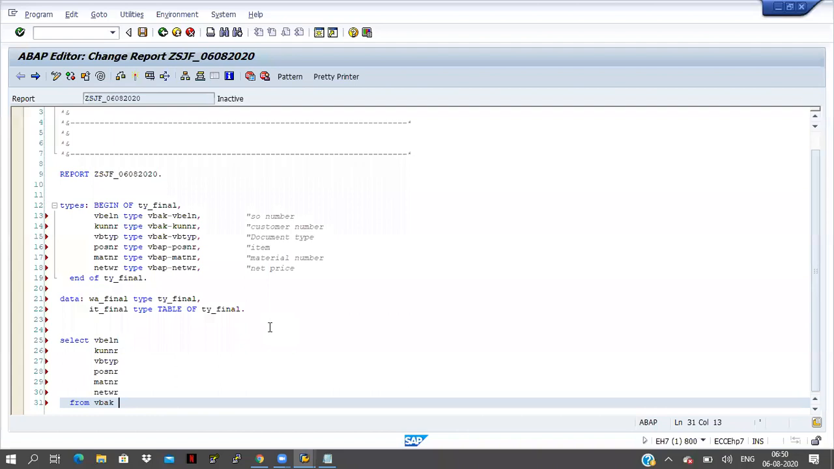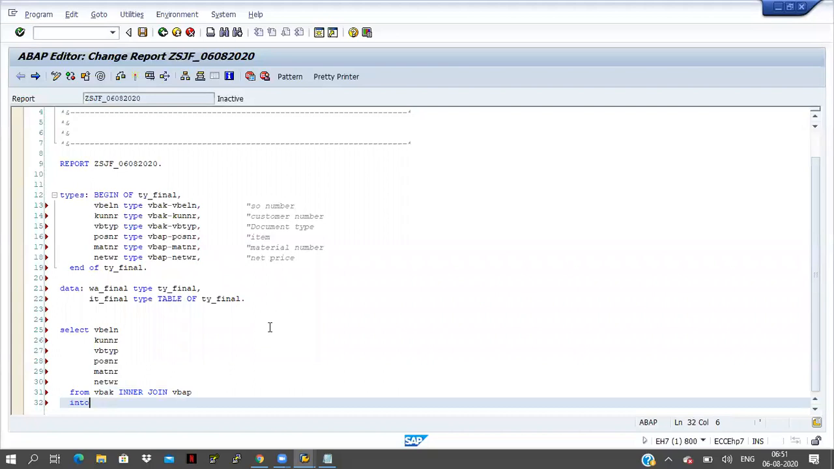Right now here I have to join these two tables, VBAK and VBAP. So which type of join am I linking this with? Inner join, inner join VBAP. So I'm selecting all the fields from VBAK table and VBAP table, and I'm linking these two with the inner join concept, into IT panel.